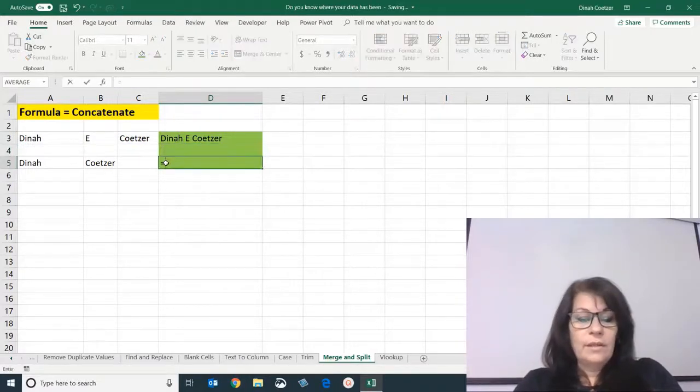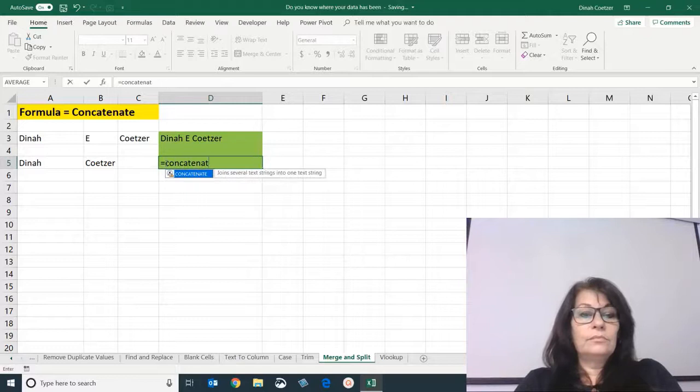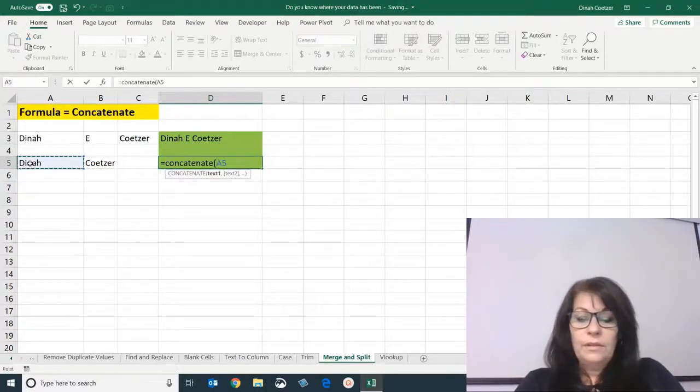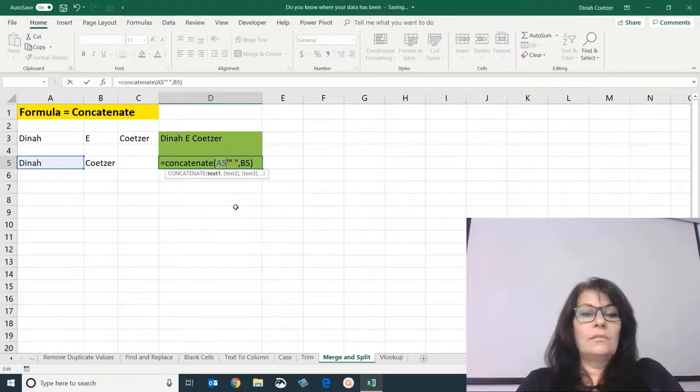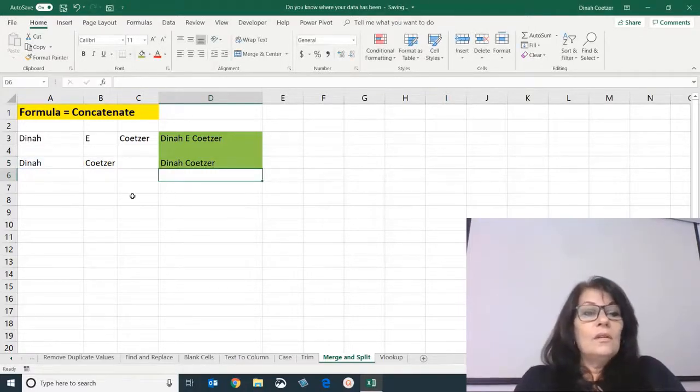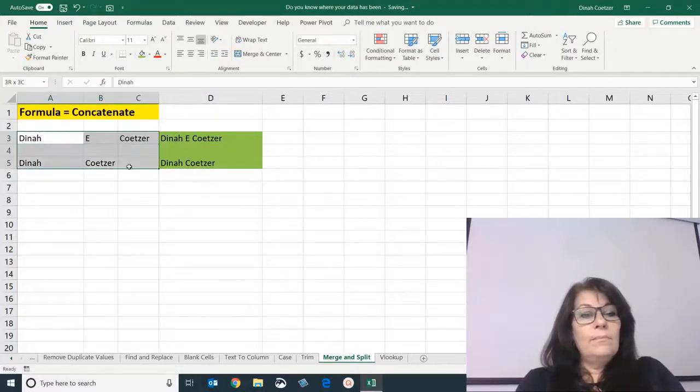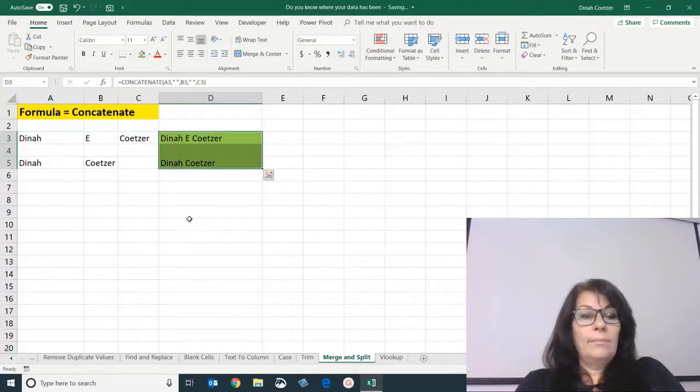So let's do one for the bottom. So that field together with space and that field. Got an error somewhere, let's see. Oh. So text to columns to split them into different columns, concatenate to combine them.